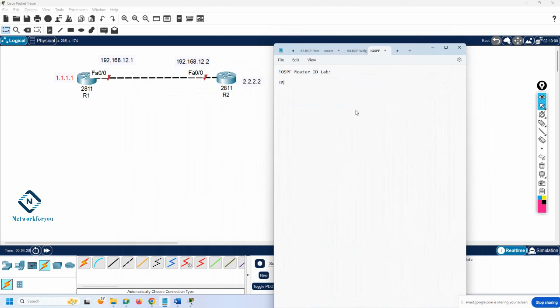Basic thing here, we write R1 enable, config t, hostname R1, interface FastEthernet 0/0, IP address we can give as 192.168.12.1 255.255.255.0 and we will write here no shut, and we will create one loopback.